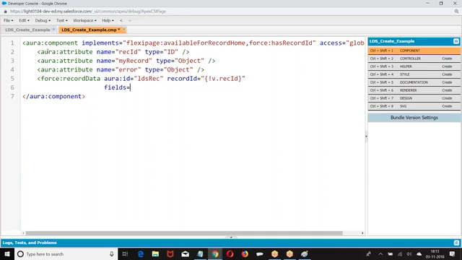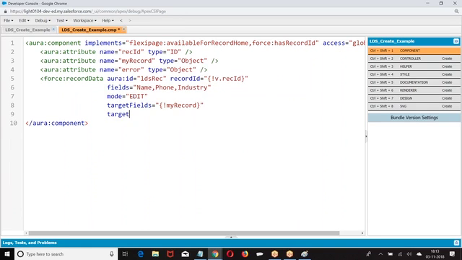Then we have fields, then we have mode, then we have this. This is what we got: fields, mode, targetFields, targetRecord.